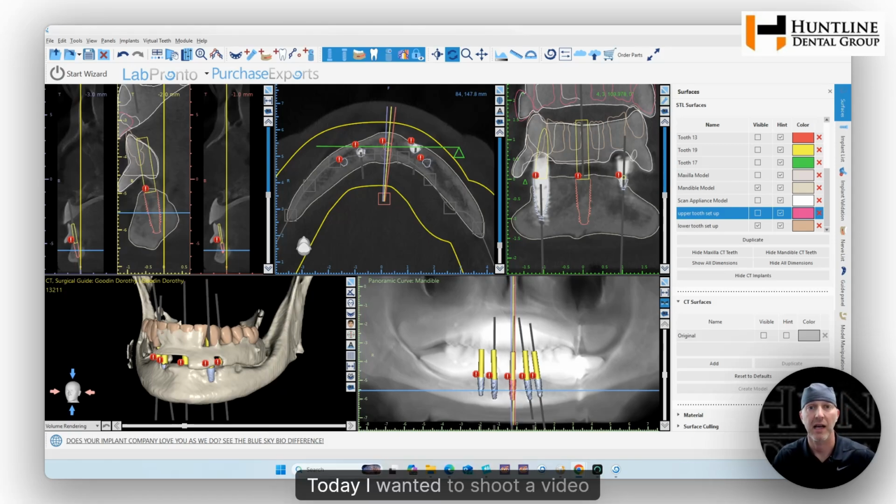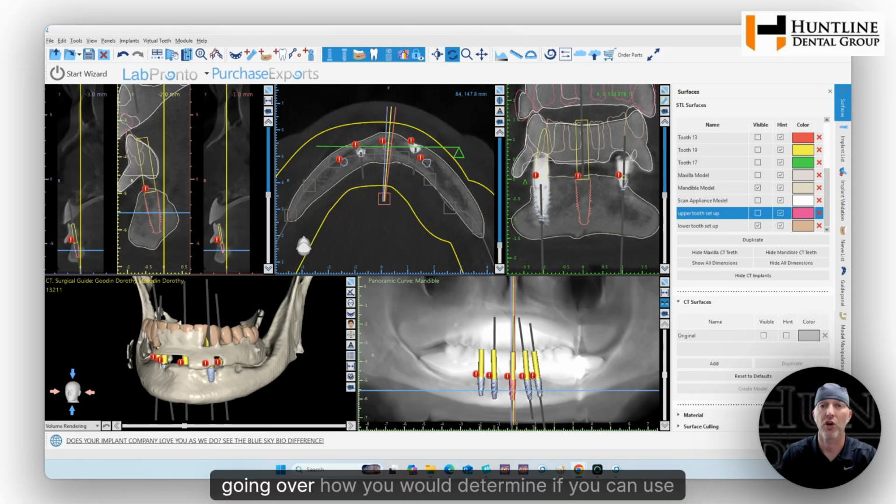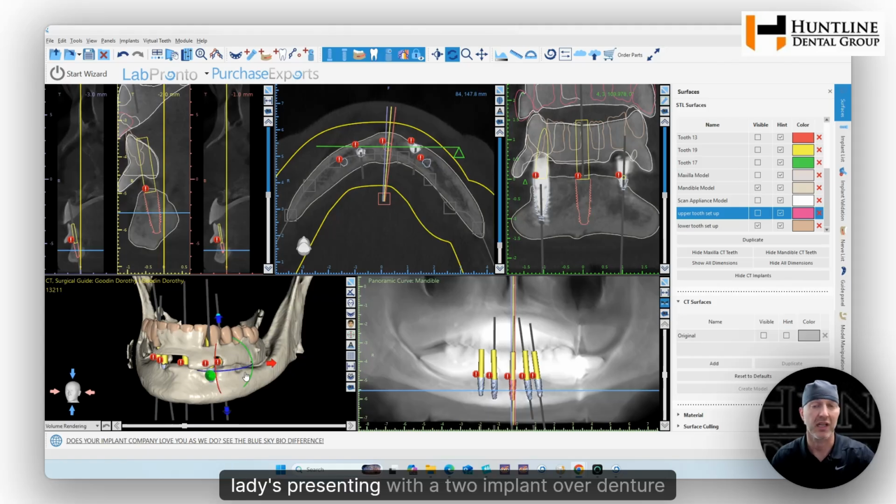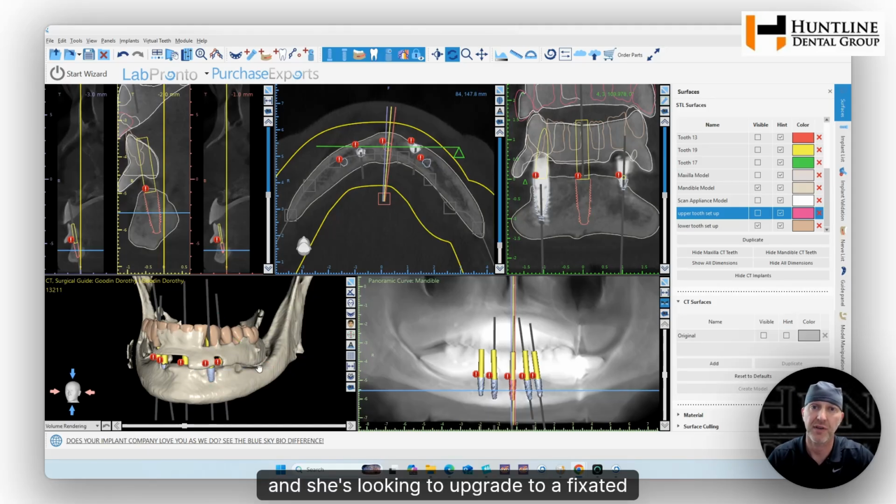All right, guys, today I wanted to shoot a video going over how you would determine if you can use a patient's existing implants. We're going to go through this case where this lady's presenting with a 2 implant overdenture and she's looking to upgrade to a fixated prosthetic. She's an older lady and she would love the idea that she doesn't have to remove her implants.